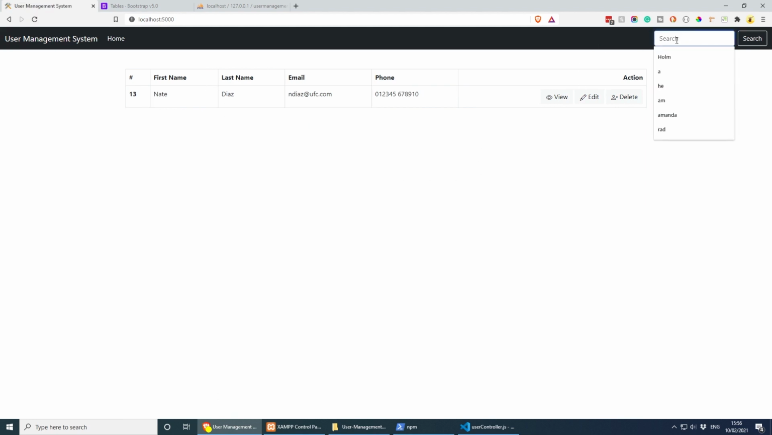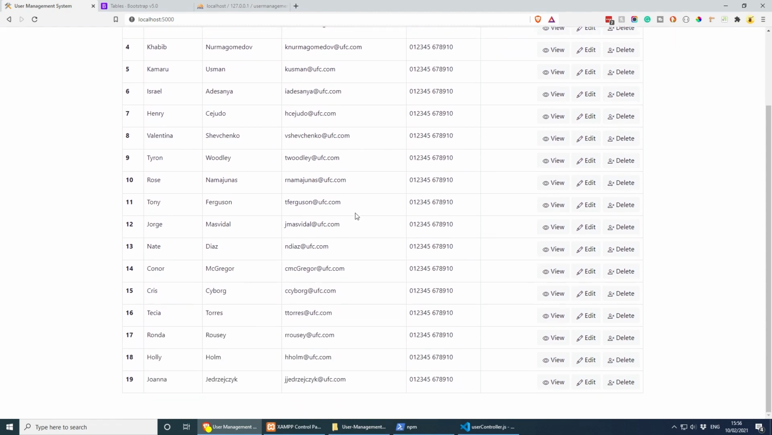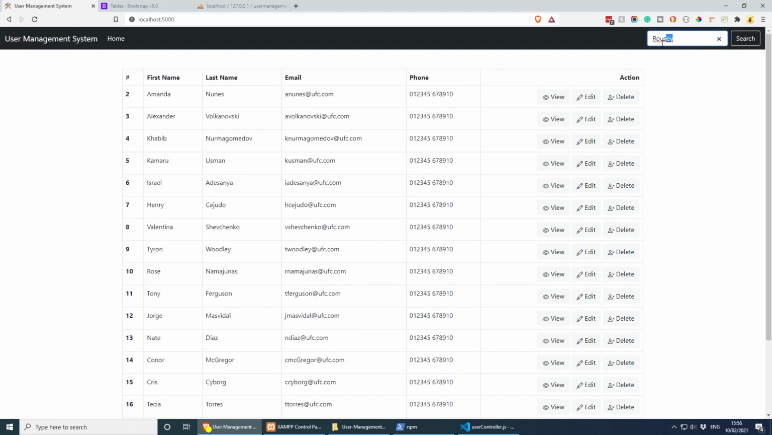If we search for Nate, it comes up. But if we search for UFC, it doesn't come up. So this is because we're only using those two rows. And of course, you can make it the way you like. So if we do run the Rousey again, let's do Rousey, or let's just do everything with R. So as you can see, this displays absolutely everything, even my name, even though I'm not active.